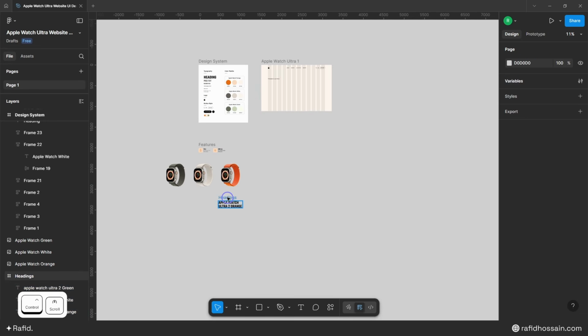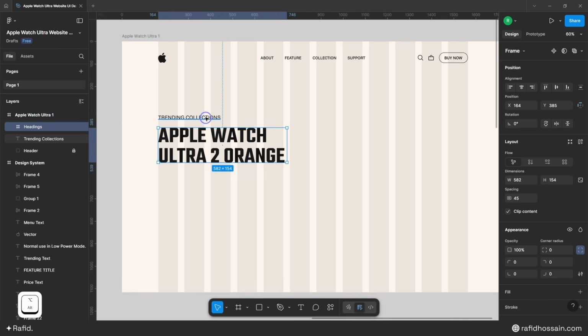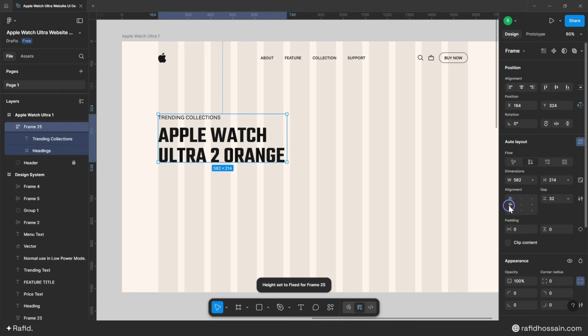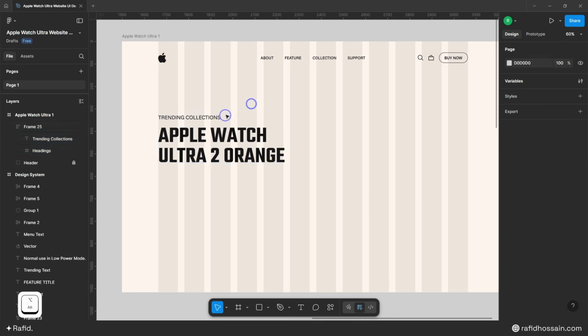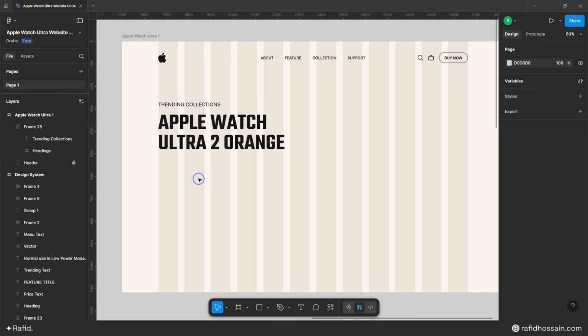Now I'll duplicate this, place it to my design frame like this, and I'll add space between is 32 pixel like this. Now I'll make that to text and make them auto layout, and I'll make the align left and gap is 32 pixel like this, and I'll add top spacing of this frame is 170 pixel from the top like this. Now I'll add the price and the color button.